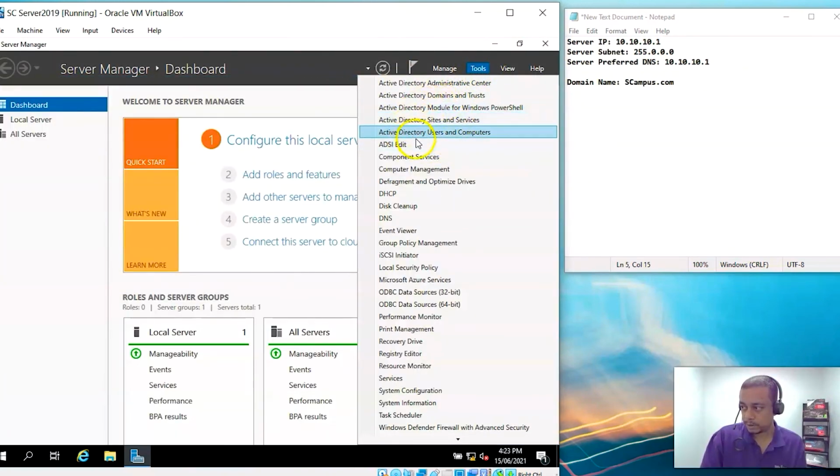And congratulations, there we go. We've got Active Directory domain services installed and configured. Congratulations.